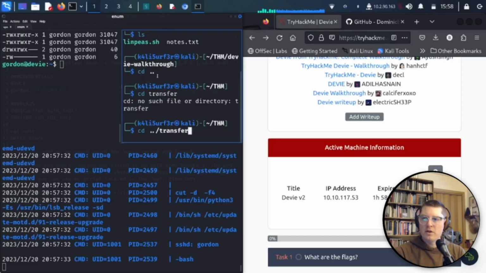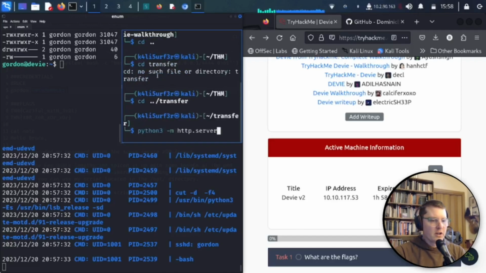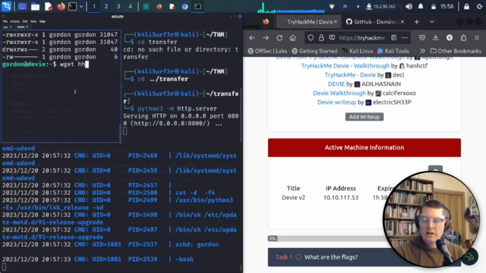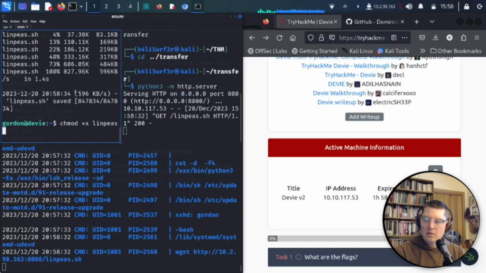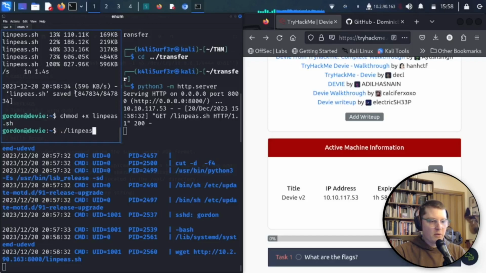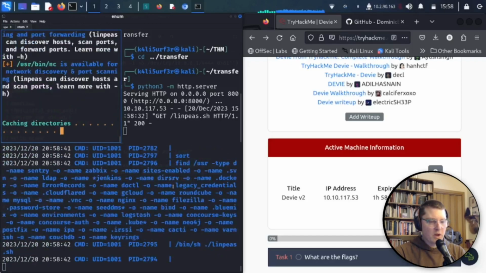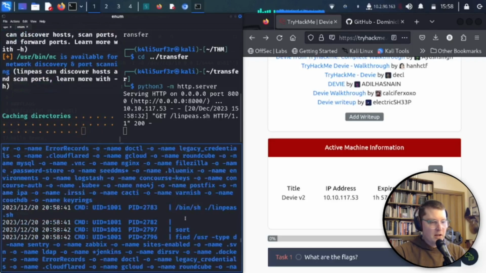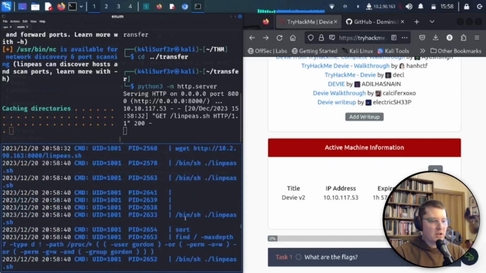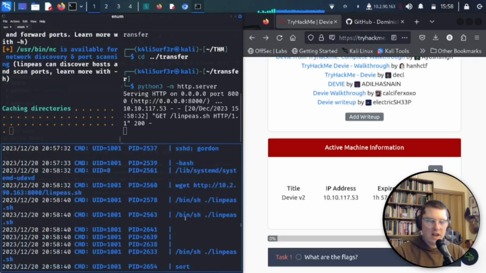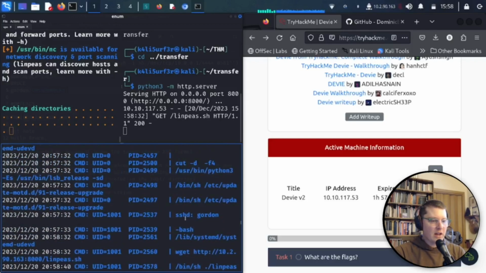All right, we opened a third subterminal there to navigate to our transfer folder and set up that simple Python 3 HTTP server again, so we can wget it over to our target at Gordon at Devie, and we grabbed it. Let's chmod plus x so that we can execute, and then with ./linpeas.sh we can run linpeas, and we'll keep an eye on the output here on linpeas, paying close attention to anything that is red text or red with yellow highlighting.